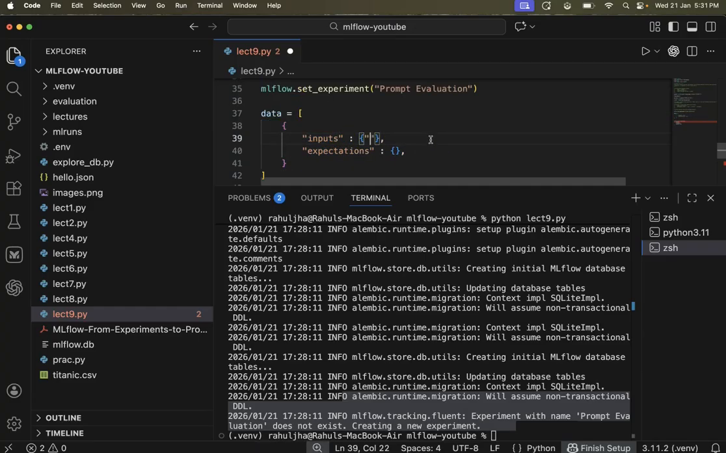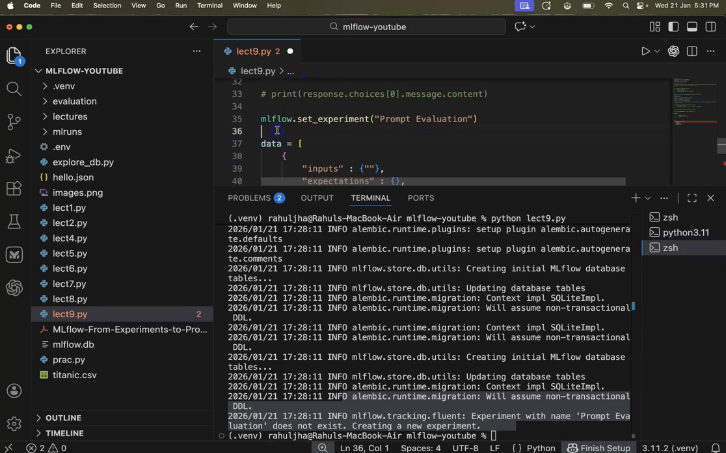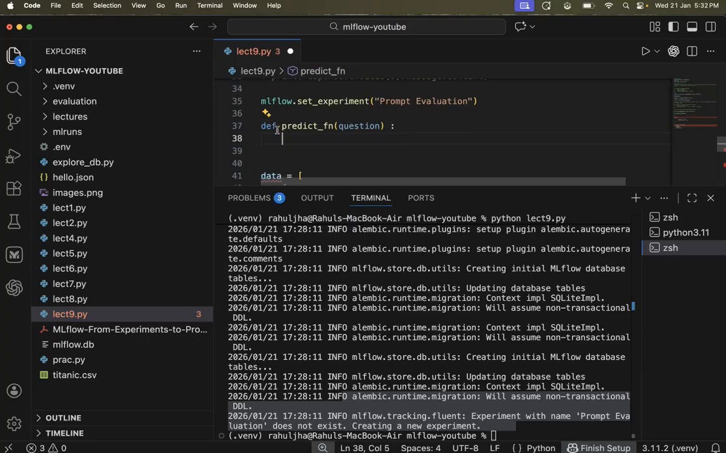In the inputs, you would like to have a key. Now, what sort of key should I have here? That depends on what sort of predict function you will be having. So let's design the predict function first. What my predict function is going to do is take a key. Okay, let's take a questions key, and this particular function is going to essentially return an output.